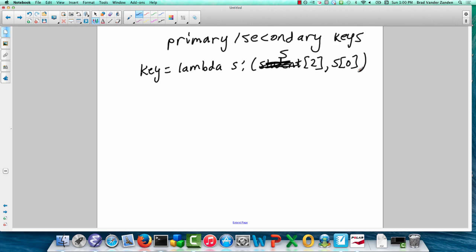Now, this works only if we're willing to do things both in ascending order. Sometimes we don't want to do that. Sometimes we might want the primary key, which I'm going to denote as P, to be ascending, and we might want the secondary key, which I'll denote as S, to be descending. Now things get a little trickier.